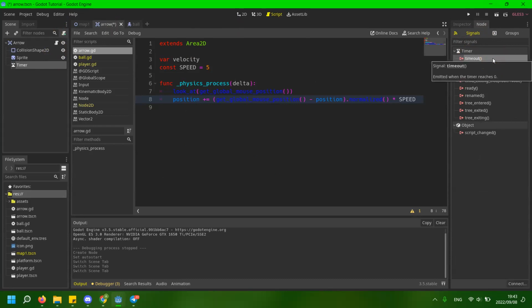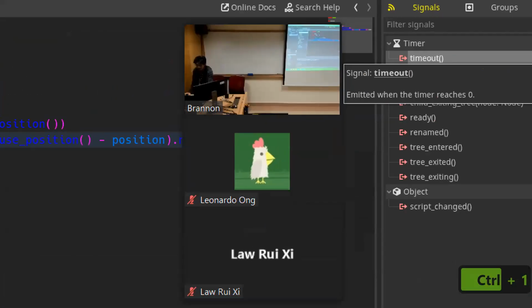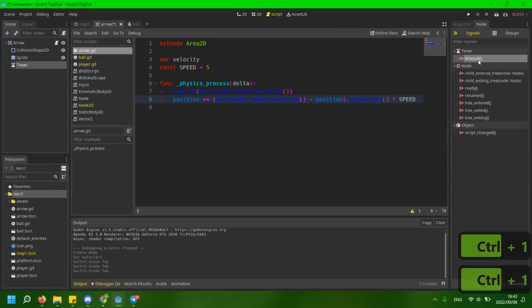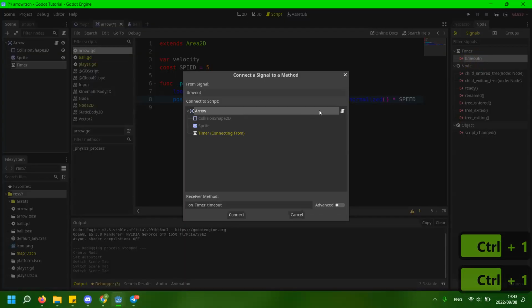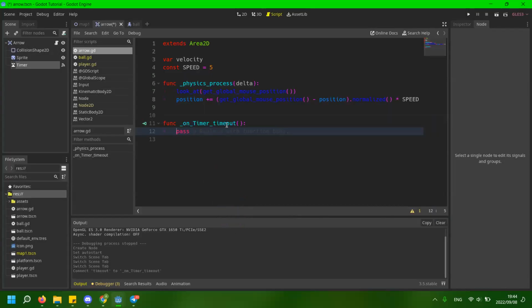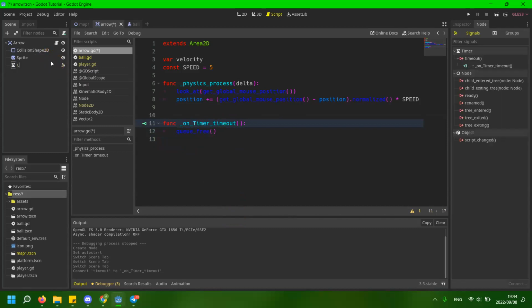So let's connect this. You can double click on the timeout and connect it to the arrow itself. This is the only thing that has a script and therefore it's the only thing that's valid. It will create a receiver method called on timer timeout, and voila, it's here. So what we want to do, very simple, just one word to make this entire arrow go away, is called queue free. Now this timer, we should rename it to lifetime.